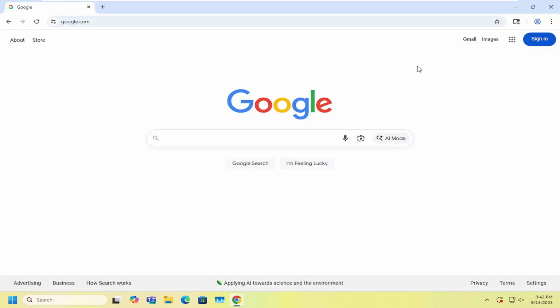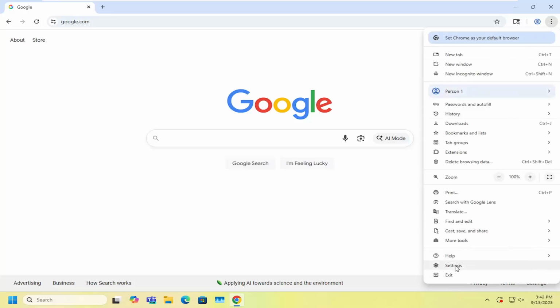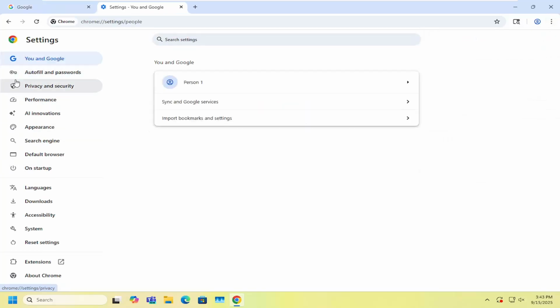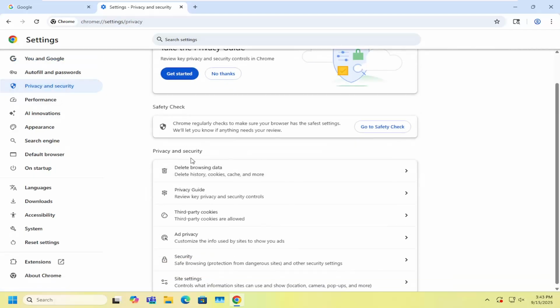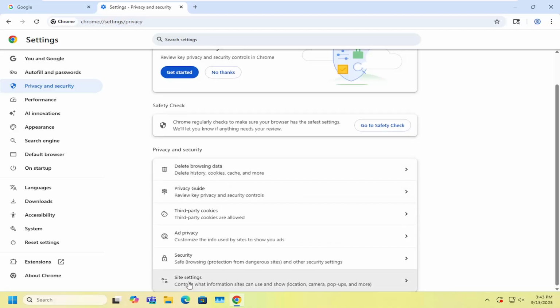So all you have to do is open up Chrome and select the menu icon up at the top right, and then go down and select Settings. On the left side, you want to select where it says Privacy and Security. And then on the right, underneath privacy and security, go down and select where it says security, safe browsing.